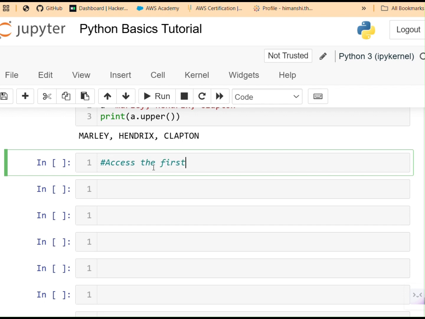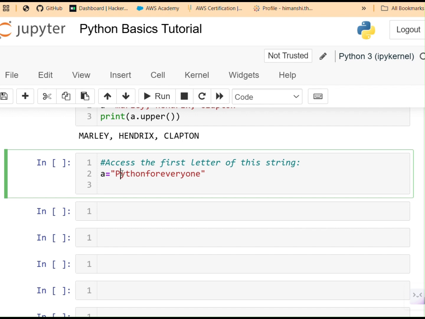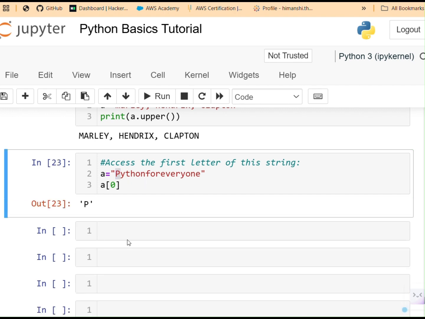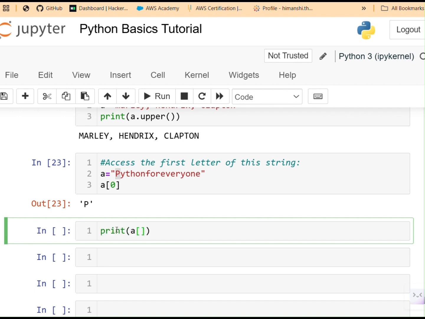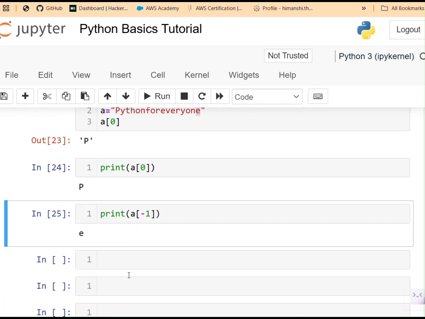Okay, let's say I want to access the first letter of this string. I have a string, let's say Python for everyone, and I want to access the first letter, which is P over here. What I will do is I can do it directly like this: the index value of this P over here is a square brackets 0. Or we can use the print function, a square brackets 0. And in a similar way, if the question asked us for the very last letter of the string, which will be E over here, we will do print a square brackets -1, because negative indexing starts from -1. E. There we go.